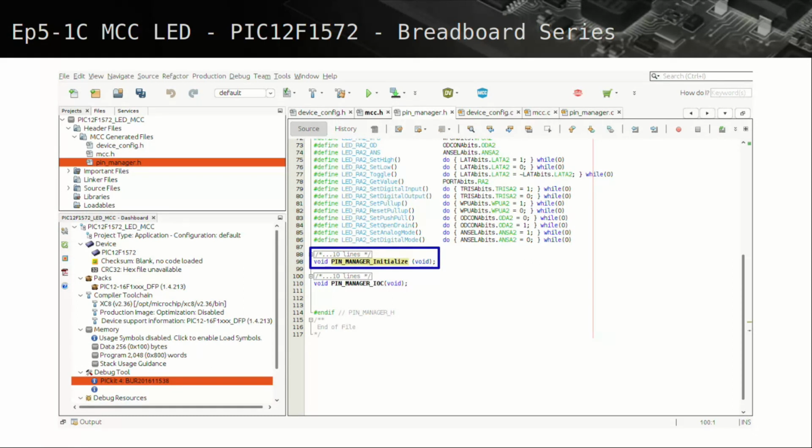Line 98, void pin_manager_initialize void initializes GPIO and peripheral IO. Line 110, void pin_manager_IOC void is the initializer for the interrupt on change handling routine.